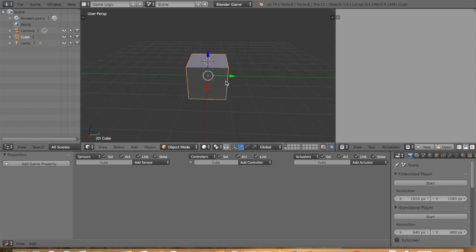Right now, if you press P to play, there's really nothing you can do. It's just a cube. So press Escape to exit the game. Okay. You can change your object. I'm gonna keep it a cube in this case. First of all, I'm actually gonna do this a little differently.